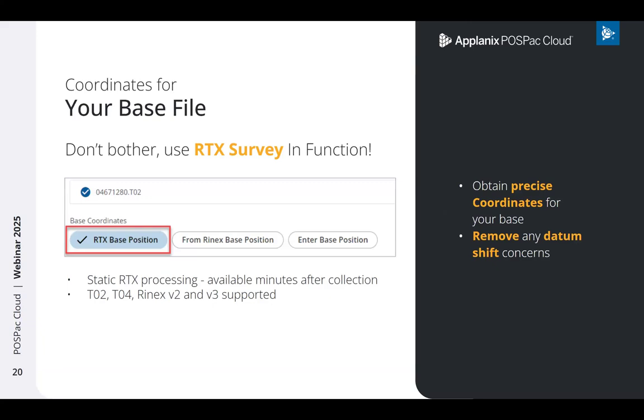In case you bring your own base station and you are unsure about the accuracy or the coordinate reference frame of the base station, you can use the RTX survey-in functionality. All you have to do is simply click on the RTX base position option, and this triggers a survey-in functionality that automatically determines a precise coordinate for your base station. This is especially useful because you might not know whether the base station coordinates are in, for example, WGS84, RTRF, or in another frame. So by using the RTX survey-in function, that concern is completely eliminated. We take full control over the datum, ensuring consistency and removing any potential datum shift issues.